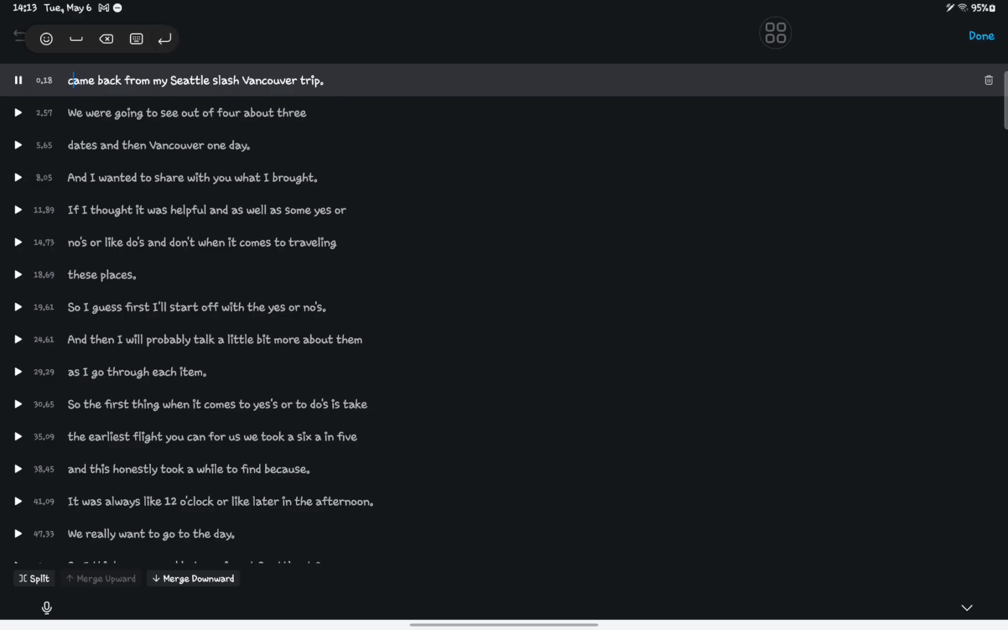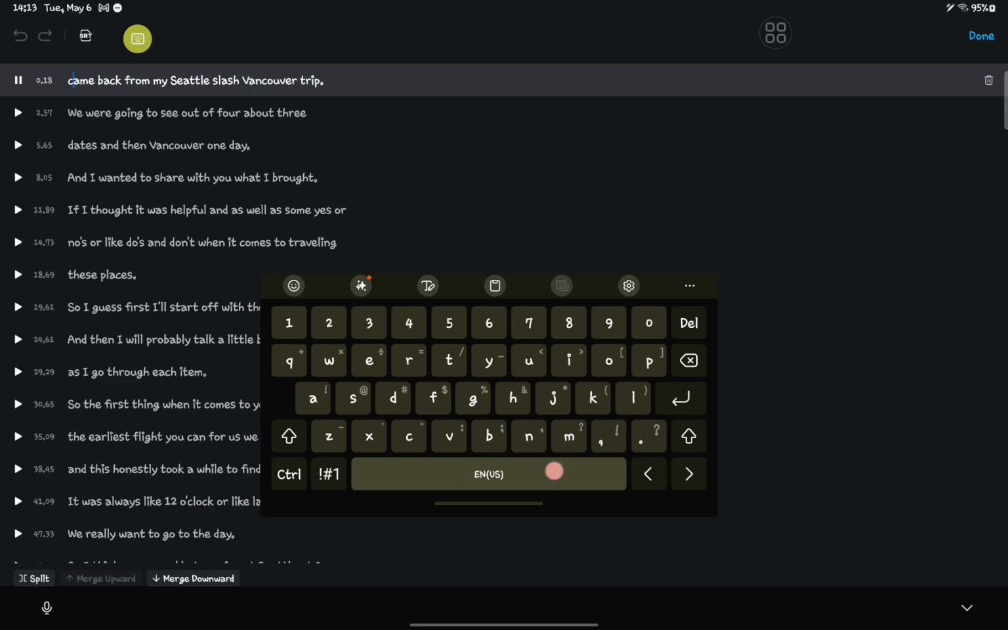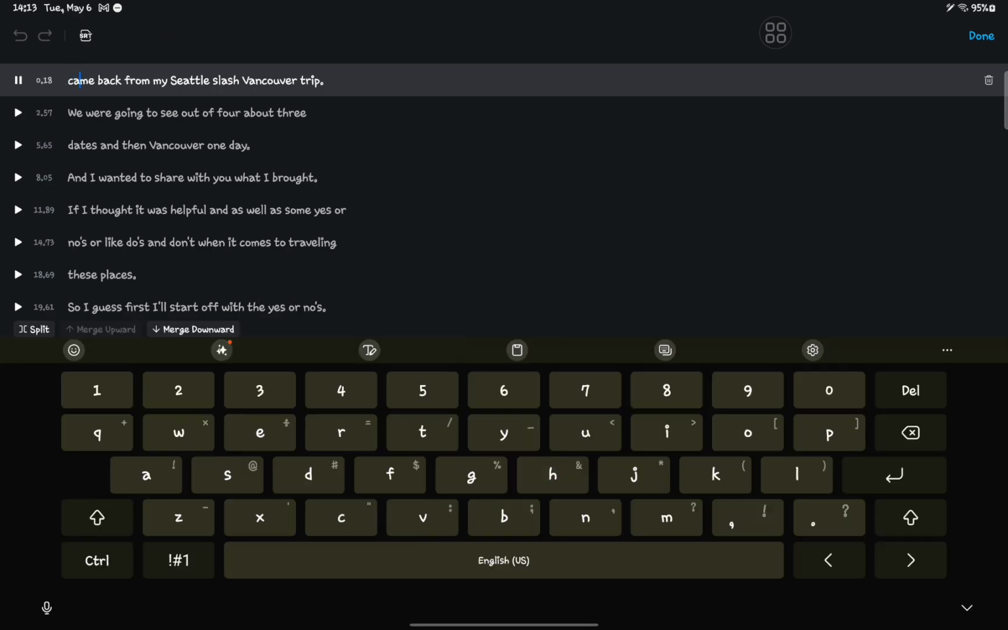And I usually like to use the keyboard text. I tried to use an additional keyboard, like an external keyboard, but it just was not working. So I don't know what to do with that. But I just like to fill in the blanks.